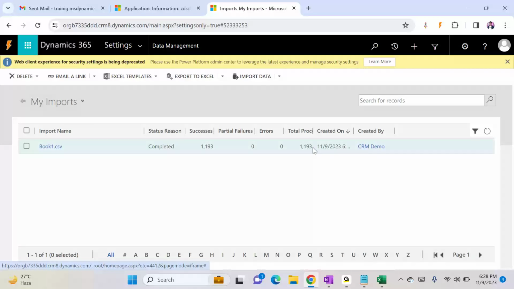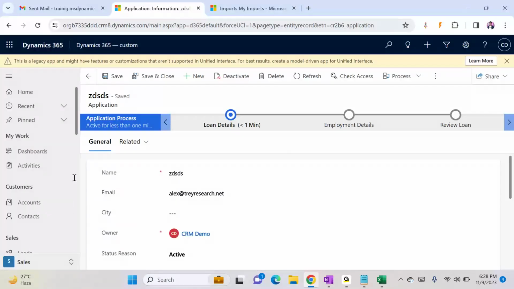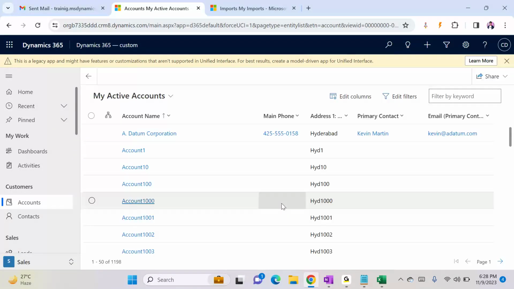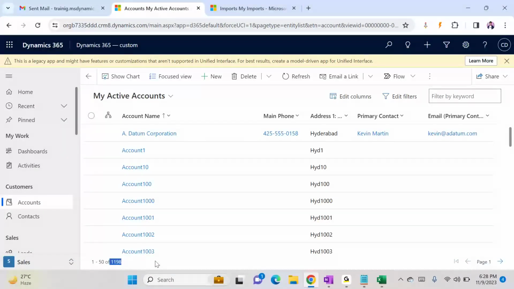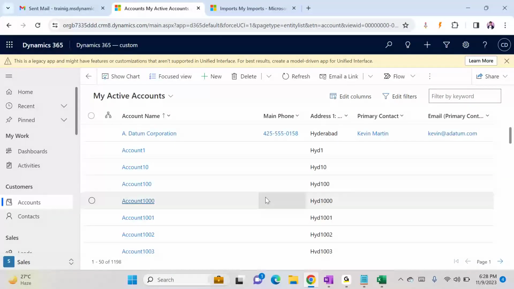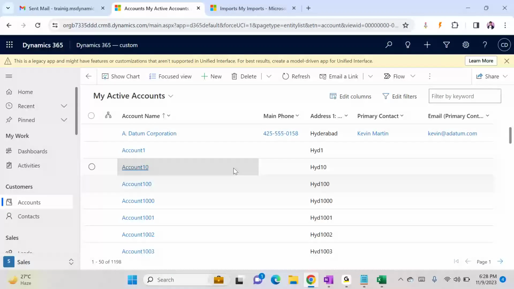1193 records are processed, 1193 are success. Now let's go to accounts. You see, there is data. Now, consider you have imported wrong data. There is something you imported with incorrect data, and now you want to delete this.